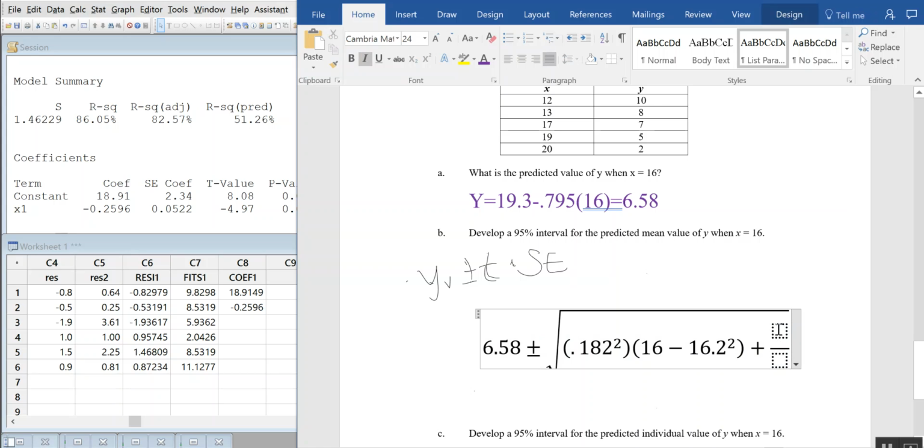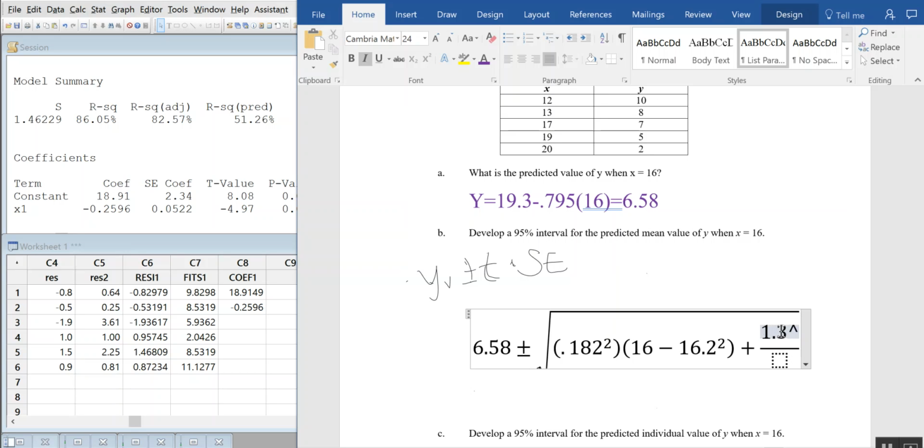Okay, the numerator of this fraction should be the standard error for the residual squared, which is 1.3, and then we've got to square it.